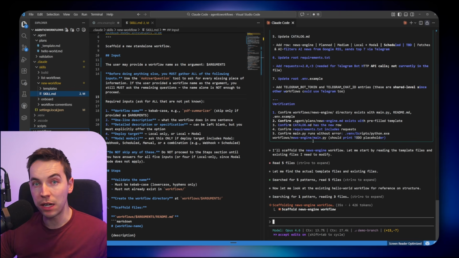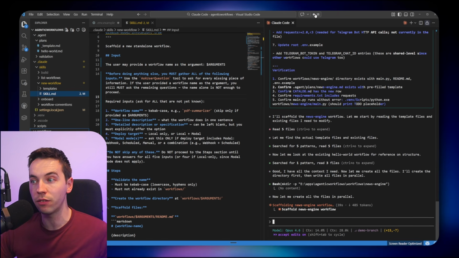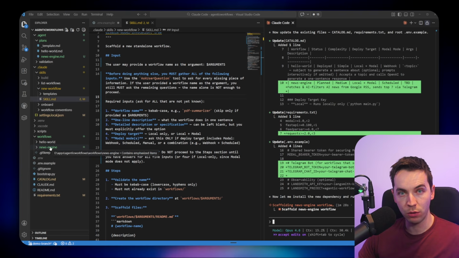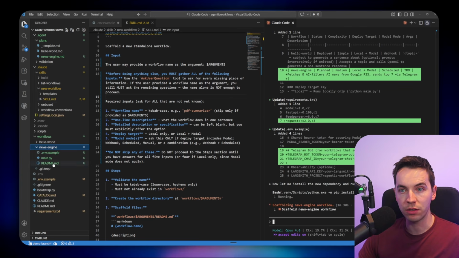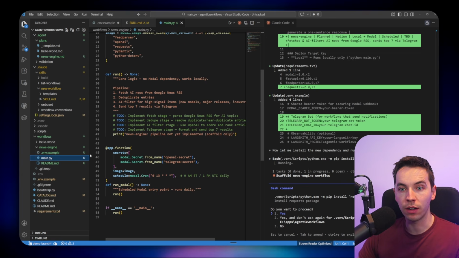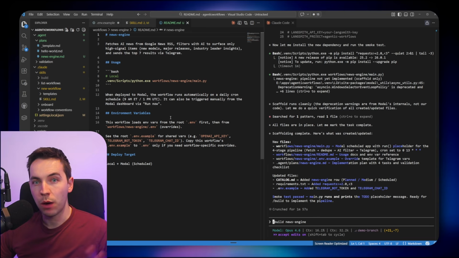Now it's not actually building the initial project just yet. It's creating the initial files, the initial scaffolding, so we can just have a quick look through them to make sure everything's okay, and then we can go and build. Now on the left-hand side, we see it's created this new folder within workflows called News Engine. We have an initial scaffold for a Python file and an initial README file. So again, this is going to give Claude some really good context of what it's doing. Okay, now a plan has been created.